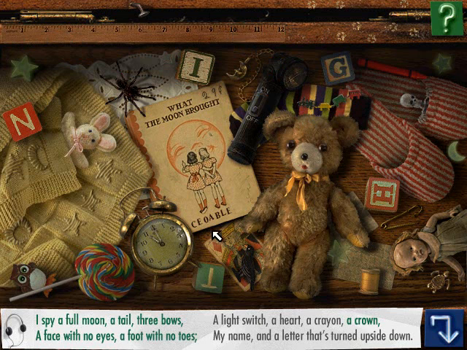A light switch. Right here. A light switch. Yeah. The flashlight just turned on. Where's the heart? There it is, on the lollipop. A heart. Yeah! Yep, a crayon. My name. And letter that's turned upside down. My name, which is a T. A letter that's turned upside down. Yeah! We finally finished the riddle in time to end this part of the play.